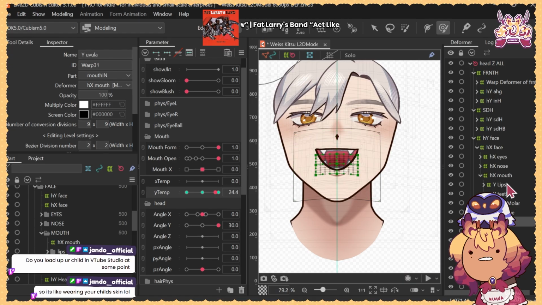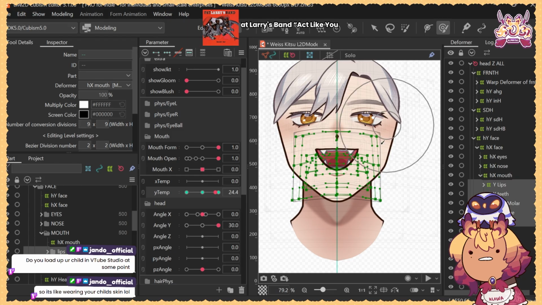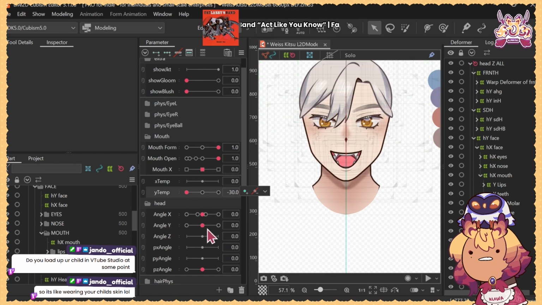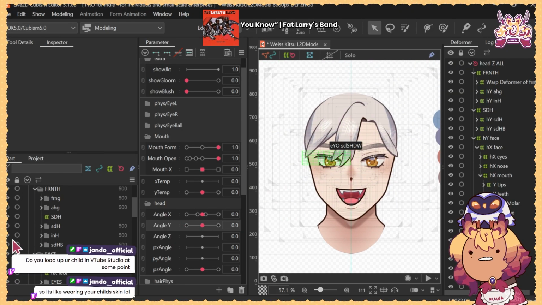Okay. So that's what we're gonna do. We're gonna copy this state, and we're gonna paste it here. So it's like wearing your child's skin. I'd be a skinwalker for a little bit. Or maybe I am a skinwalker. Maybe VTubers are skinwalkers, you know? Especially the VTubers who have multiple personas.